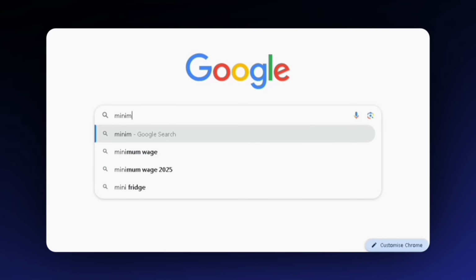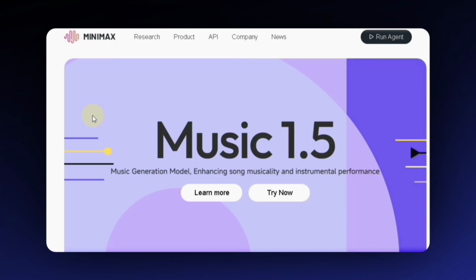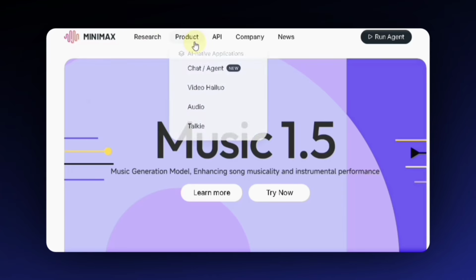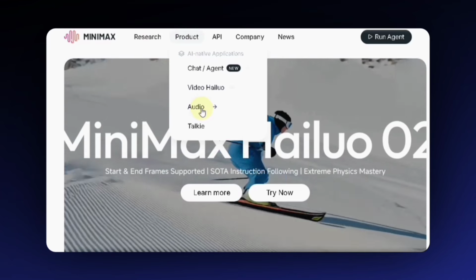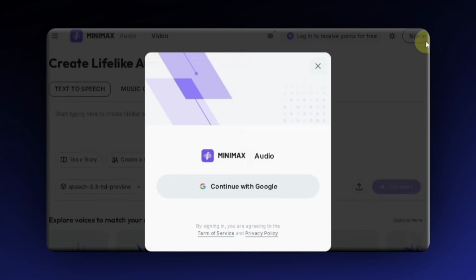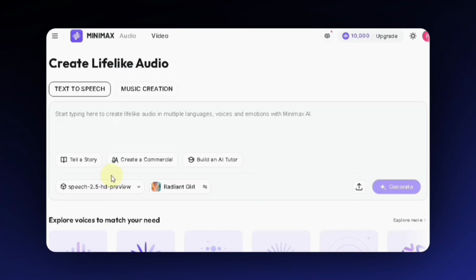Now it's time for the voice of the video. For the voiceover, go to Google and search Minimax. You'll see 2 websites. Open the first one. You'll see an interface like this. Go to the Products section and click on Audio. Click on Sign Up and register using any Gmail account. Here you'll find a variety of free, high quality, and unique voices.